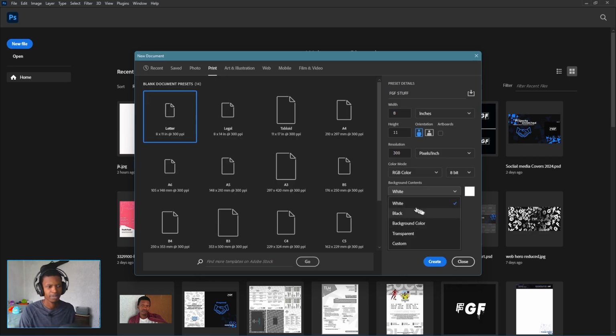Background. This is the background. If you want the background to be transparent, you can come up here. Now the background is going to be transparent, so it's going to have that checkered black and white look. If you want it to be white, or black, or background color, by the way, background color is always white. It's the last color you selected.